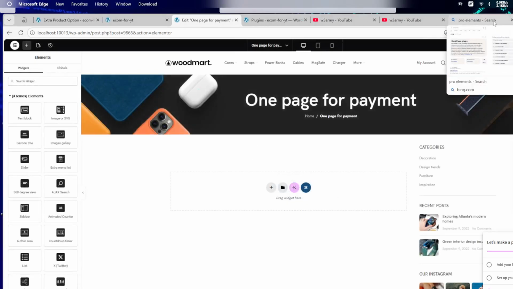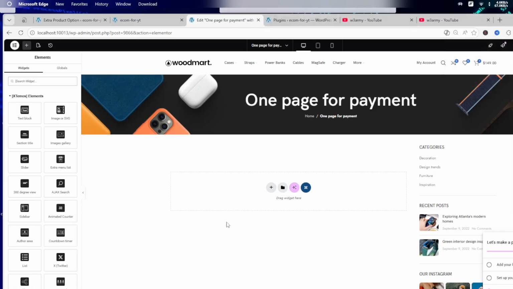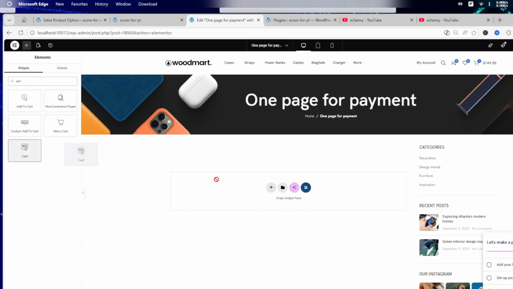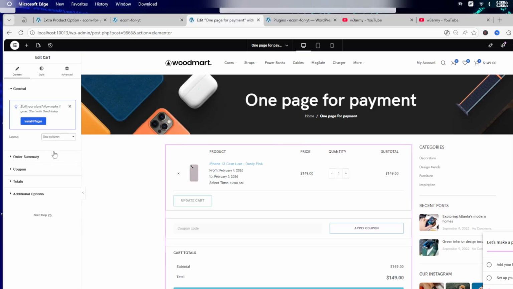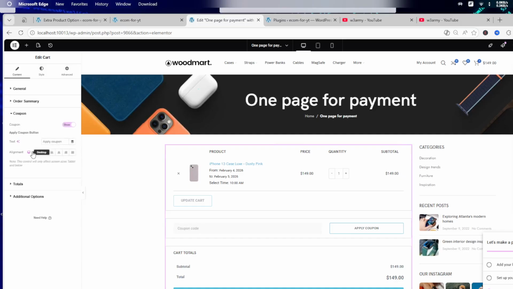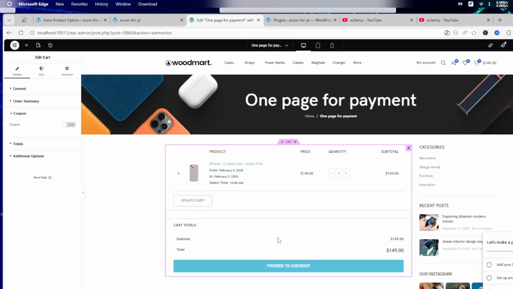So the thing is, I'm just going to drop this on the extra page. Here we can also directly take the widget, which is cart, and I'm going to drop it here. Your whole cart information is showing over here. I don't want to use this two column layout. I will use only one column, and I don't want to use any coupon, so I delete the coupon and turn off the coupon option. All the stuff is done.